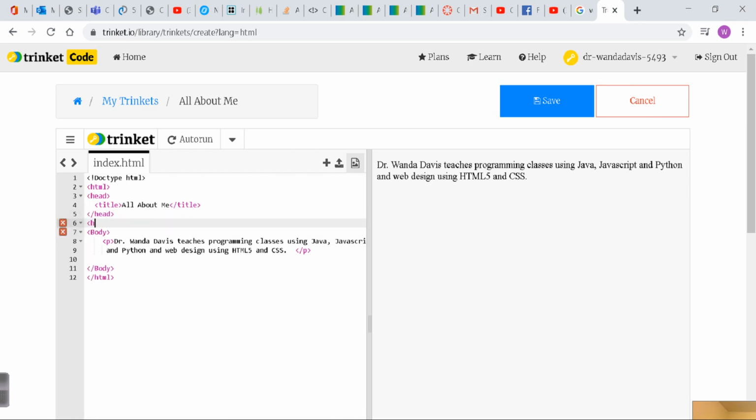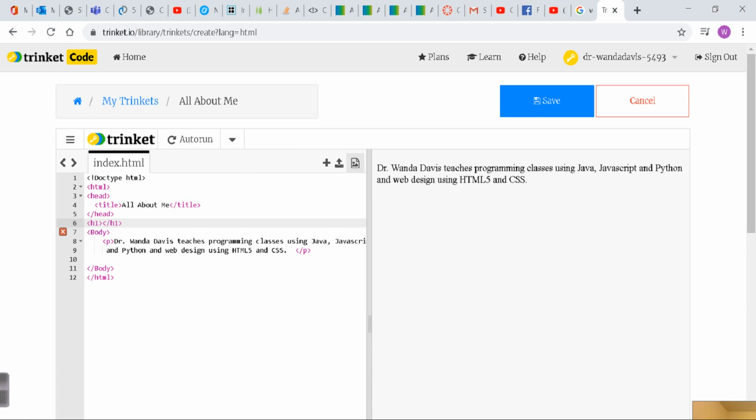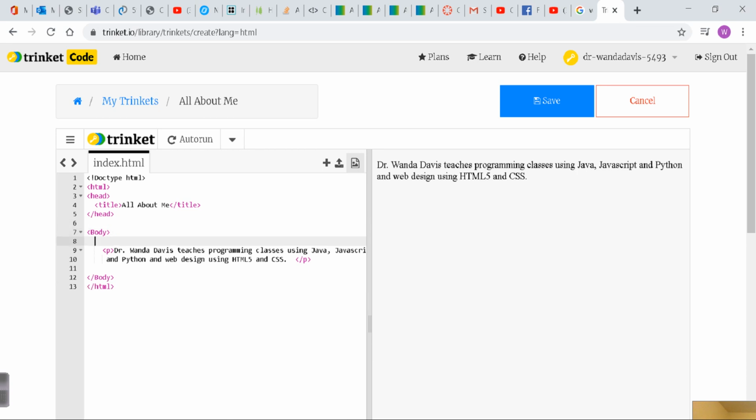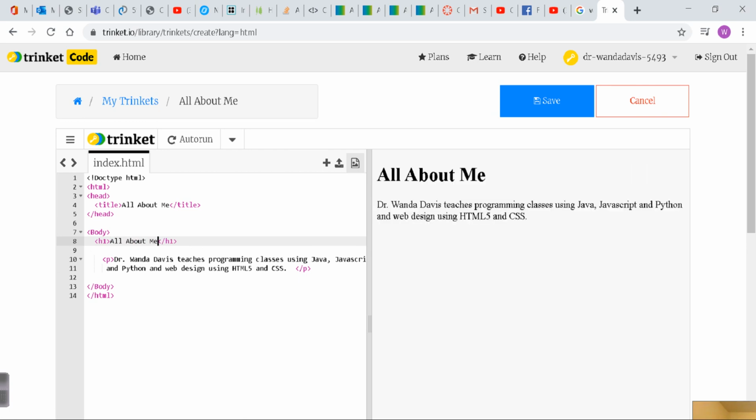Let's see. So it gives me a heading 1, heading 2. I'm going to change this and put it under the body. And I always put an extra, so the heading 1 is going to be all about me. Notice that right there. So your heading 1, there's different types of heading. You have heading 1s. So I put that in as all about me.